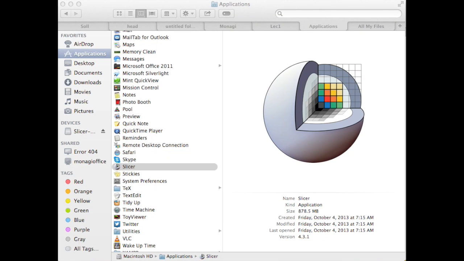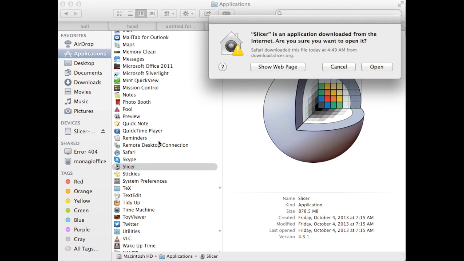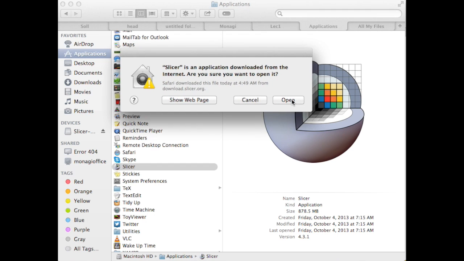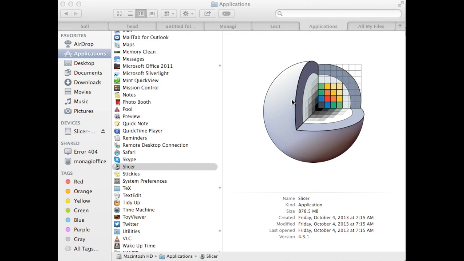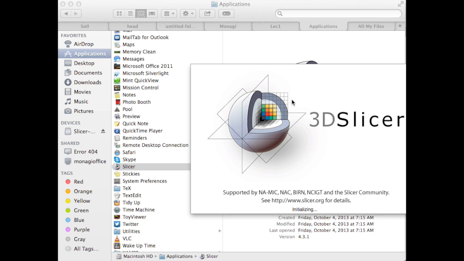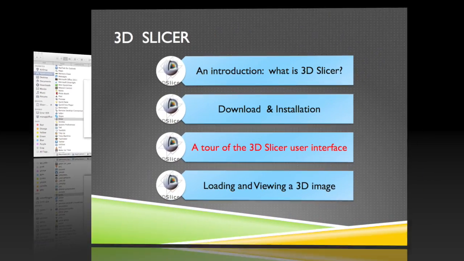So we go back to the applications folder. We double click on the slicer. Now it should open. So we have to wait. Yeah. Click on open now. This is the slicer.